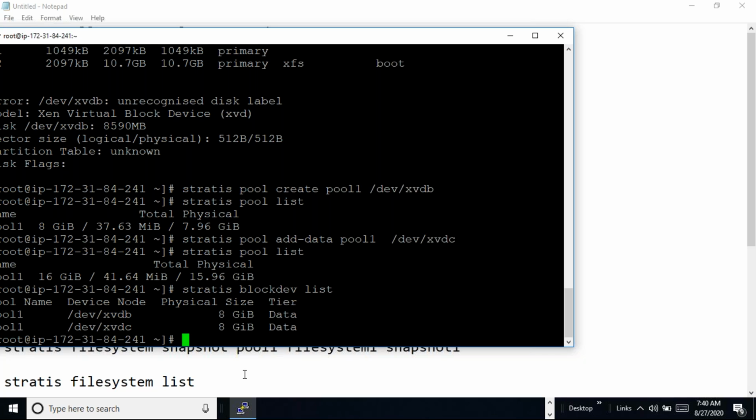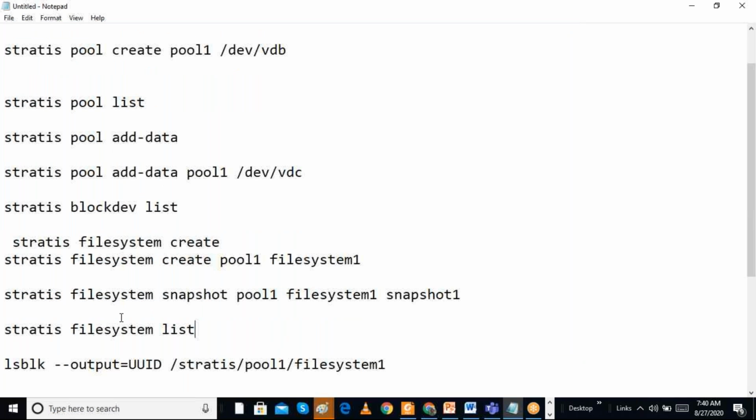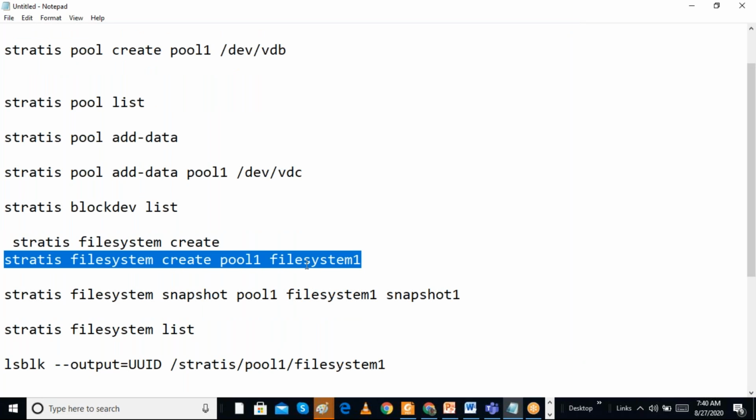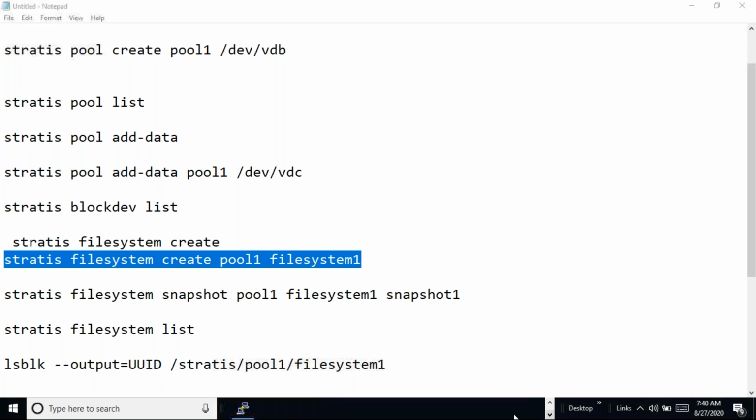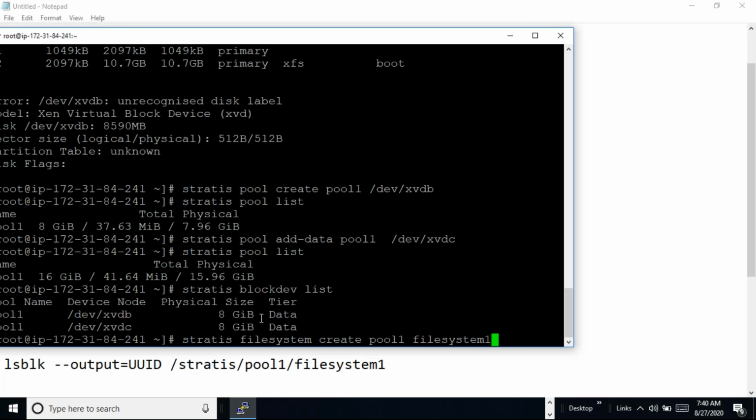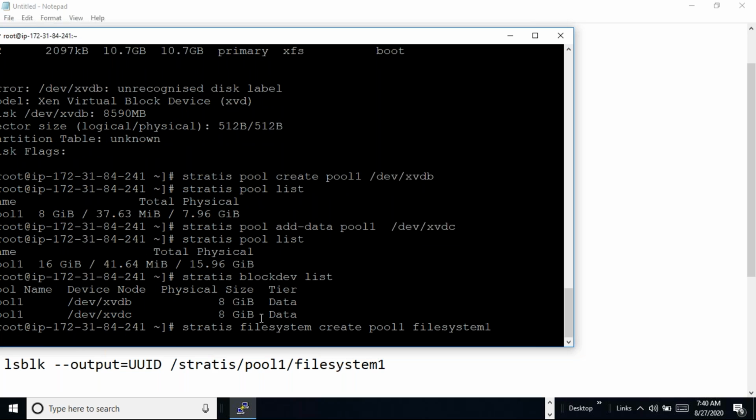Inside the pool, we have to create a file system. It is like a volume we are going to create. So we are going to create a file system. The name of the volume file system is filesystem1. Inside the pool, I am creating a file system now.